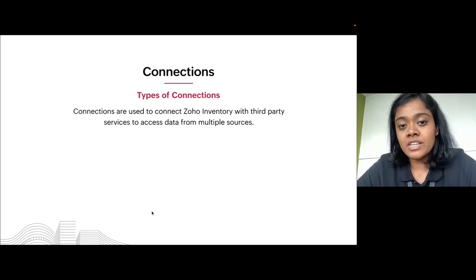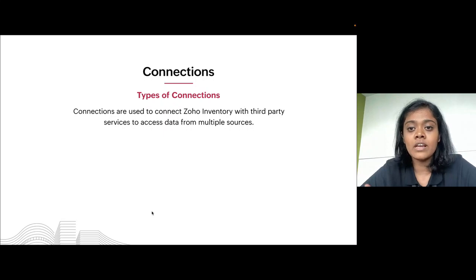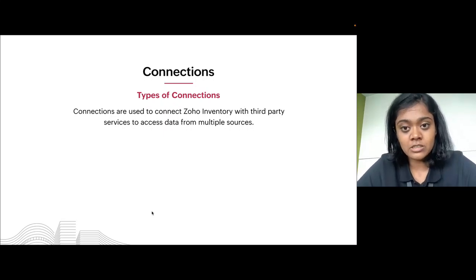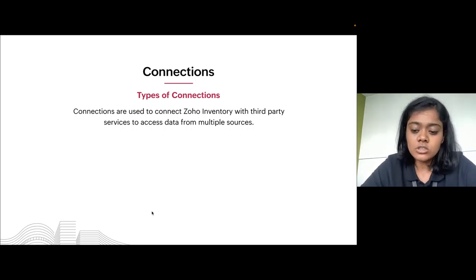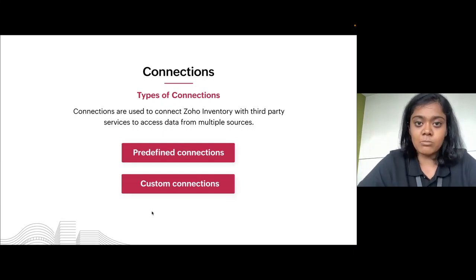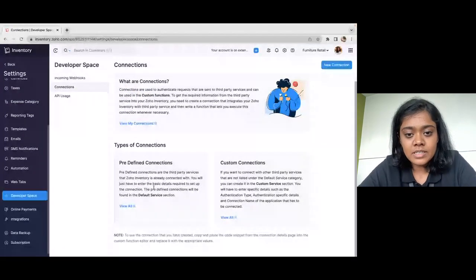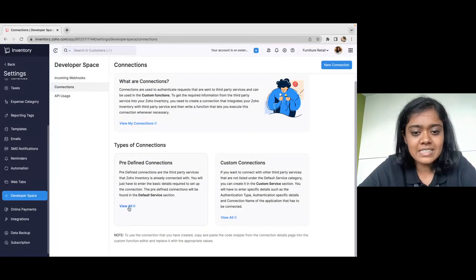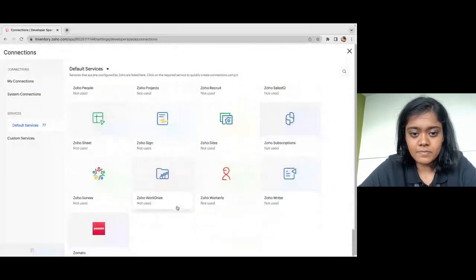Connections. We had already seen connections under webhooks. So what are they? Connections are basically used to connect Zoho Inventory with any application, including our own Zoho applications, to access data from multiple sources. There are two types of connections in Zoho Inventory: one is predefined and the other is custom connection. Predefined connections are certain third-party services which are already listed under the connection column. So you can click on the connection.